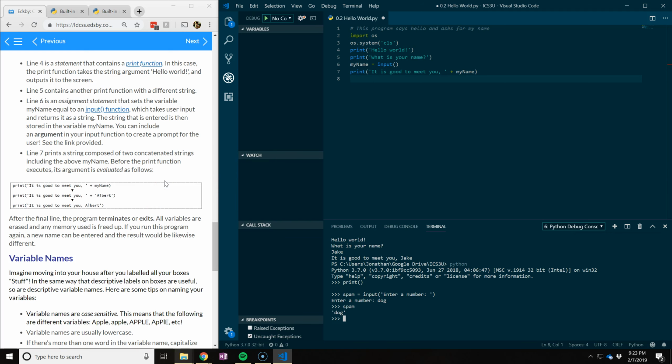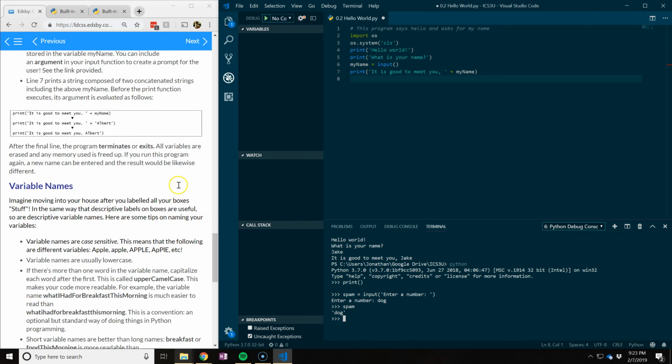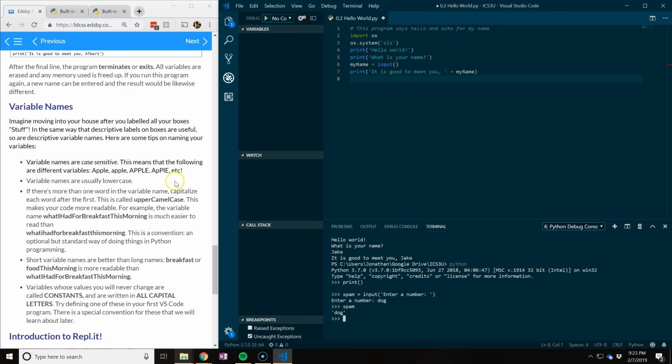So the next thing I want to talk about is variable names. So we'll start with this analogy. Imagine moving into your house and every single label you put on all your boxes was stuff. Right? It'd be a nightmare. You'd have no idea what was in your boxes. And so to avoid that problem when you're coding, you want to put descriptive labels on all your boxes, and all your variable names should likewise be descriptive.